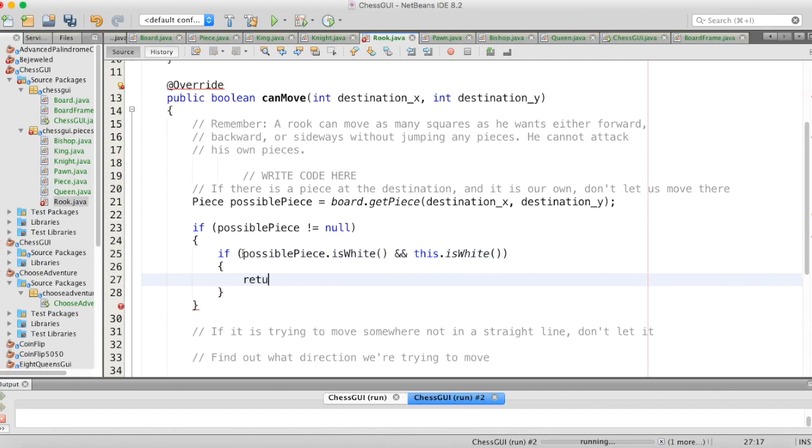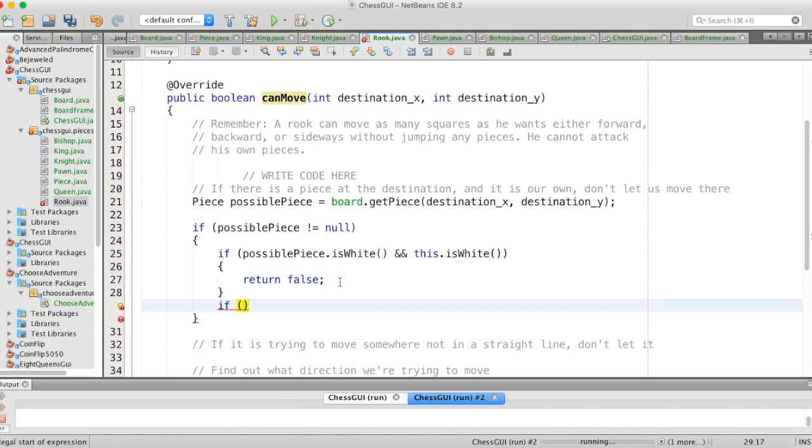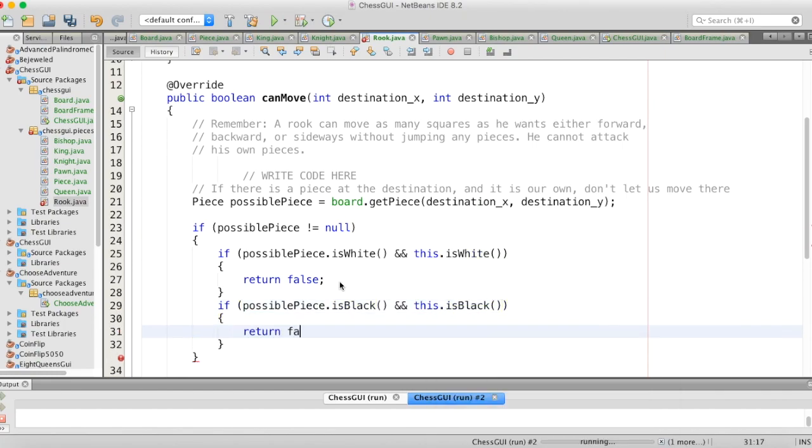Then we want to return false, right? And that'll say canMove is false. We're not allowed to move there because we don't want to kill our own piece. We're also going to have to check whether it's a black piece, and we're a black piece. And in that case, we also return false.